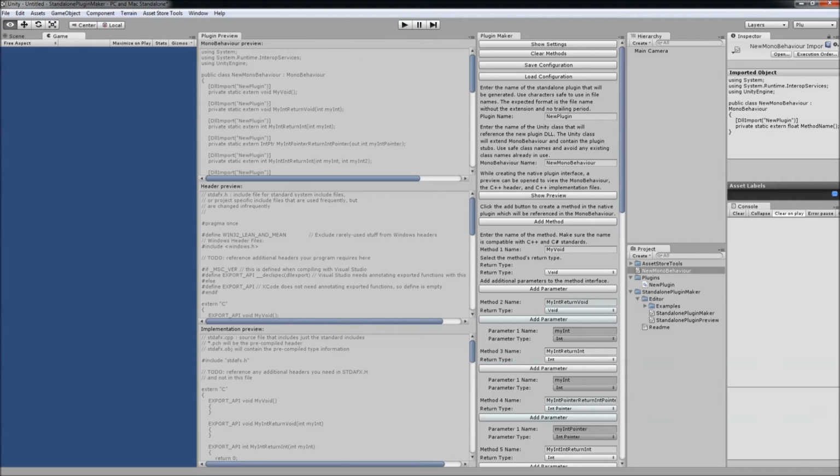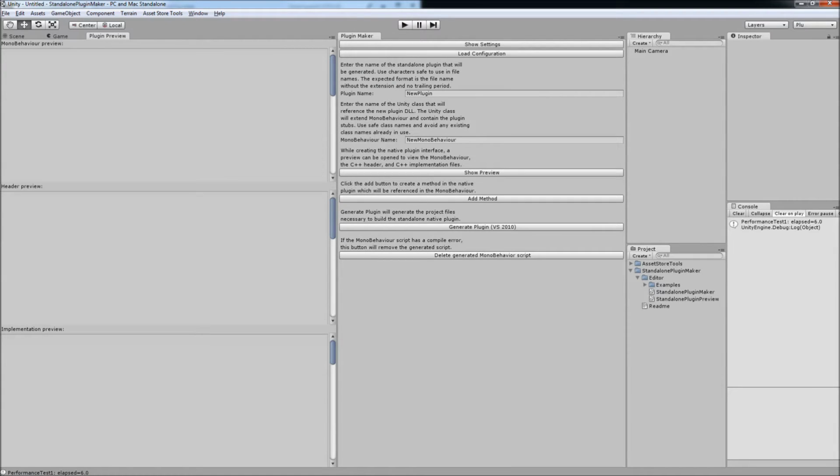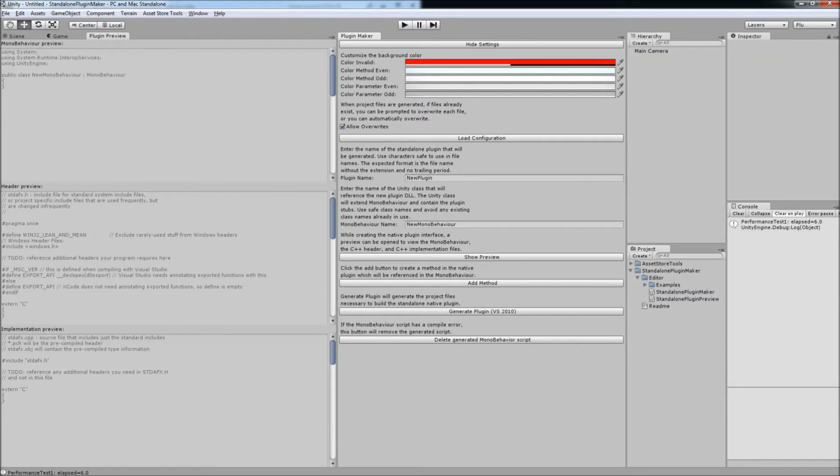Welcome to the Standalone plugin maker. If you've made native C++ plugins for Unity before, you're familiar with the process of creating a project and creating the C++ interface and making sure that the Unity signature matches with the C++ plugin. With the Standalone plugin maker, all that signature mapping is done for you.